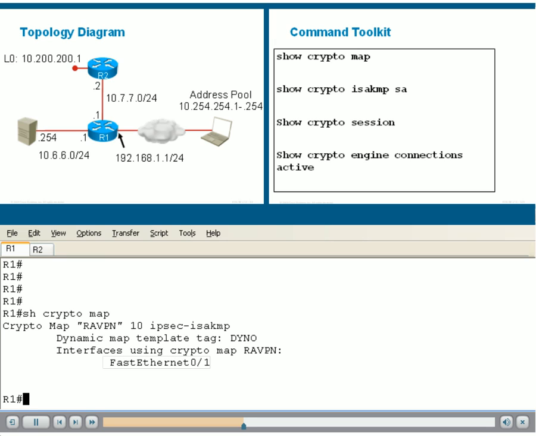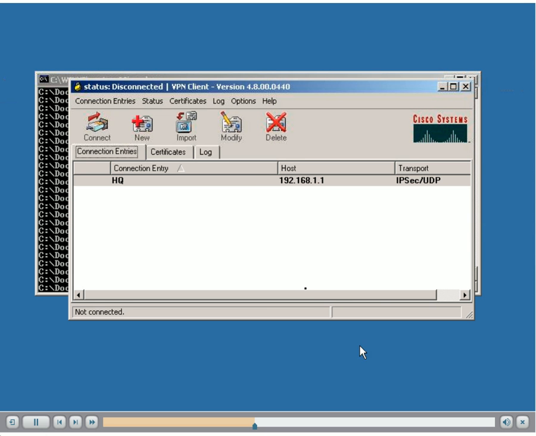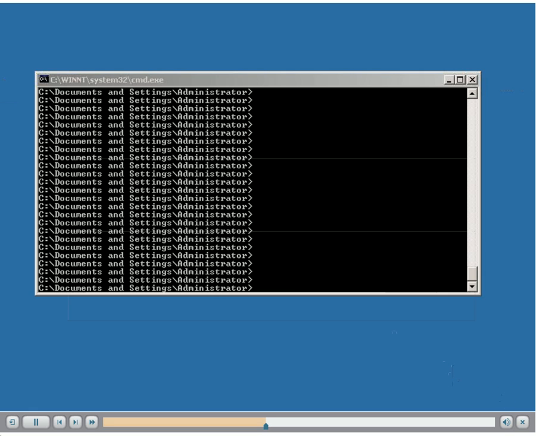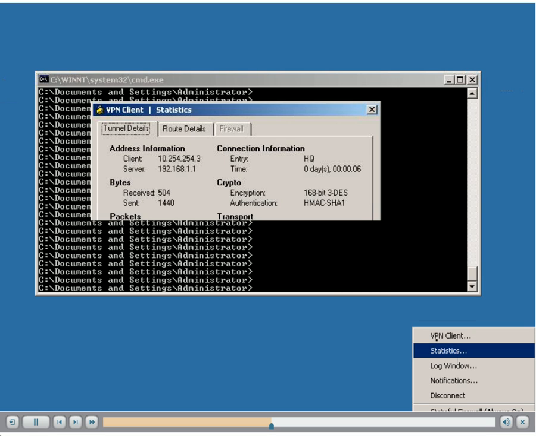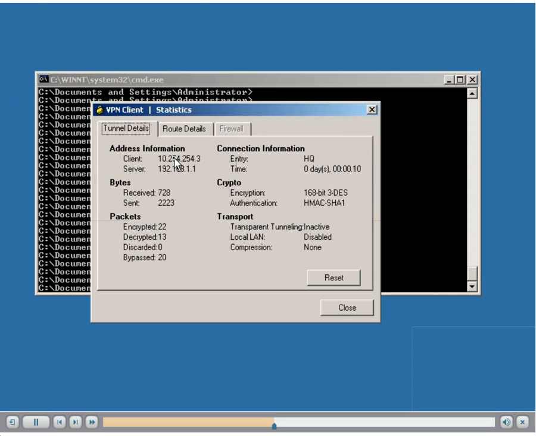Let's try to initiate an IPsec VPN from a remote client working on a laptop. For that, I will bring up the laptop itself. This is the Cisco IPsec software VPN client. I'm simply going to click Connect. The client looks connected. Let's display some statistics. Look at that. We obtained IP address 10.254.254.3, which is part of our pool. It looks like we are encrypting and decrypting traffic.